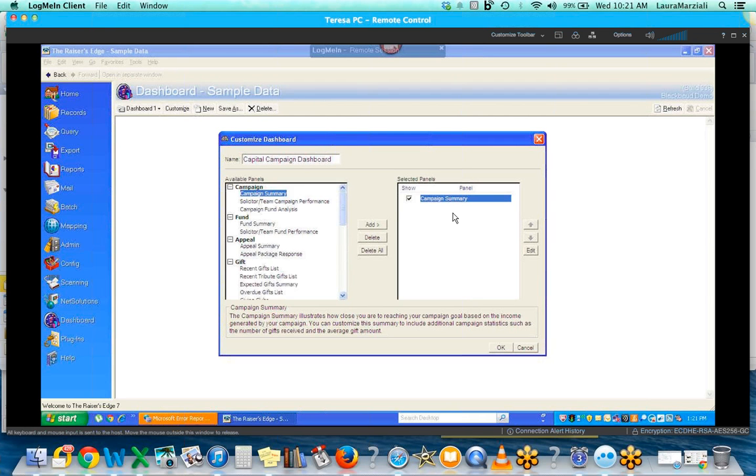So we're going to create a summary here that's going to look at how you're doing on your capital campaign. We double clicked on the words capital campaign, or you can hit add to move it from the left to the right. And then once it's here, I can double click on it to open it, or hit edit.